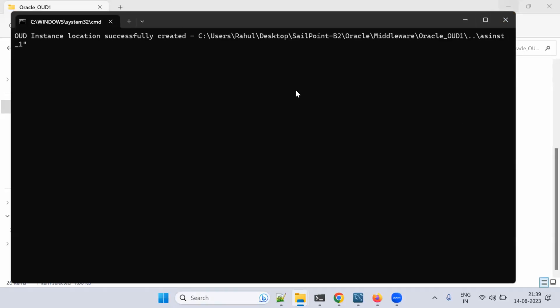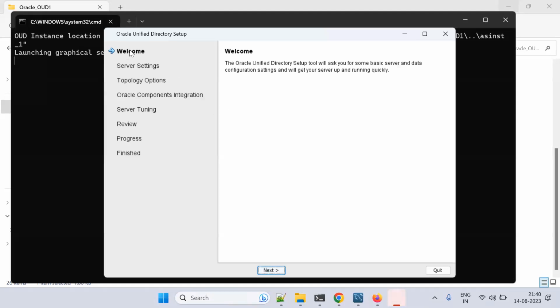We don't need to set up all this stuff in your project, but for training purposes, all these application systems we have to set up locally. So you should know how to set this up, because in the coming sessions we are going to do a lot of practical work on this LDAP application. This is the graphical user interface launch of the Oracle Unified Directory setup.